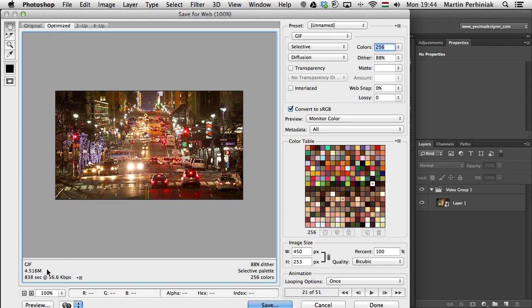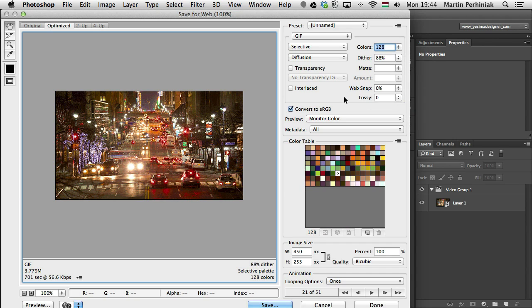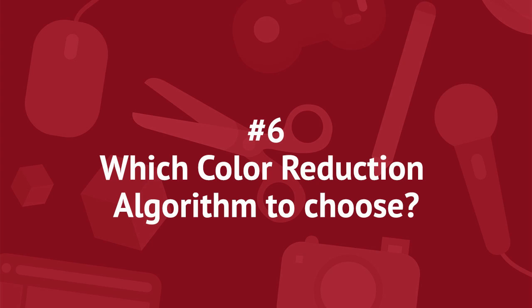So now it's 4.5 megabytes. That's too big for a GIF file. So I definitely need to reduce that. Let's just see if I go down to 128. It went down a bit, but it's still quite high. So let's just go down to 64. And I think that's still quite good, but we might need to change the color reduction algorithm.